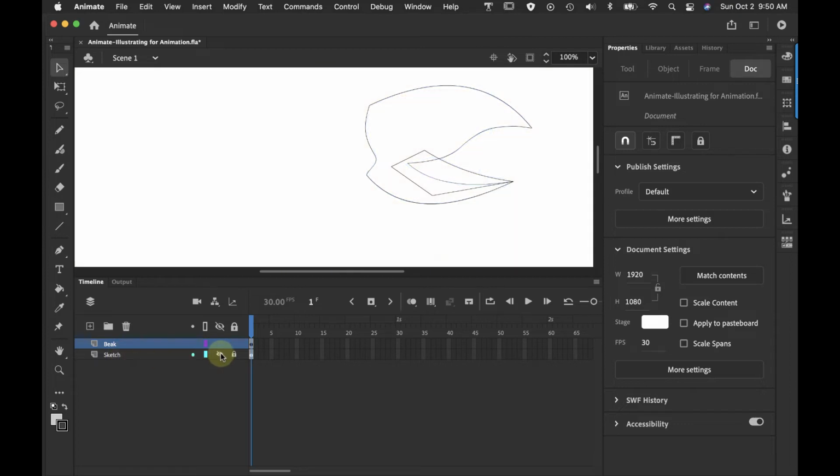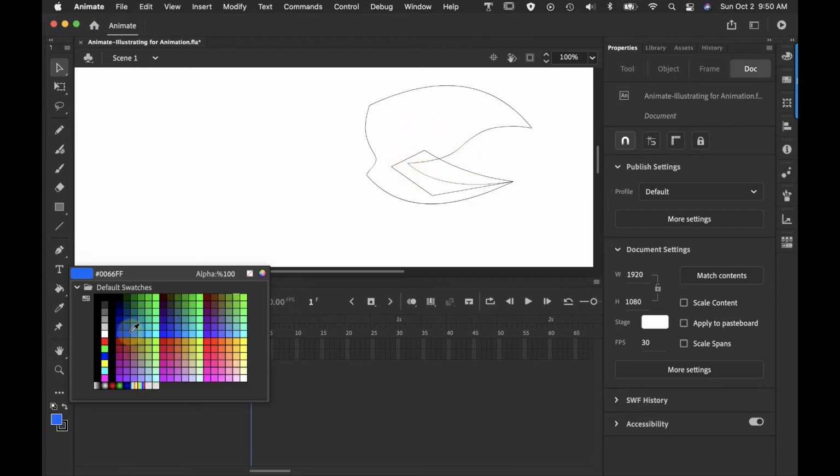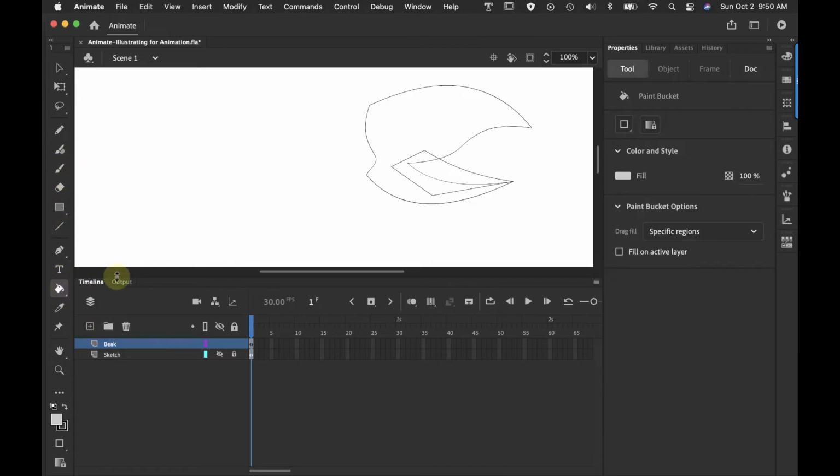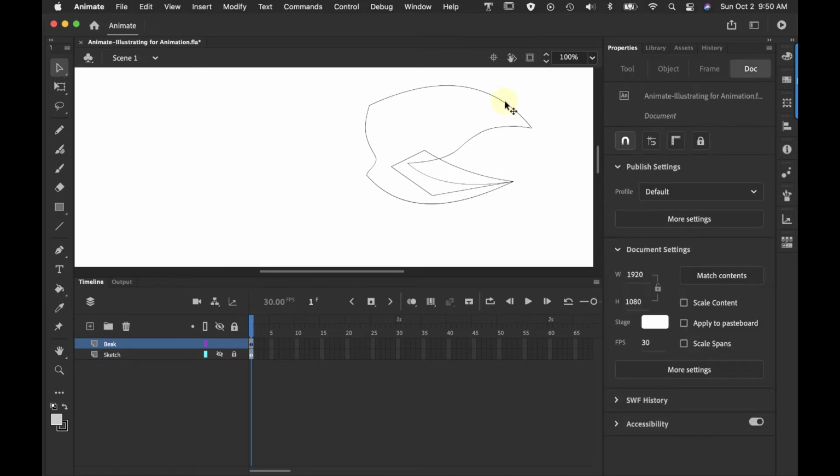I'm going to turn off the sketch layer so that I can see what's happening here a little bit better. And I'm going to fill these two shapes with a light gray color so that I can determine what is in front of the other. We can use the paint bucket tool and try to fill this beak, but you see nothing happens.